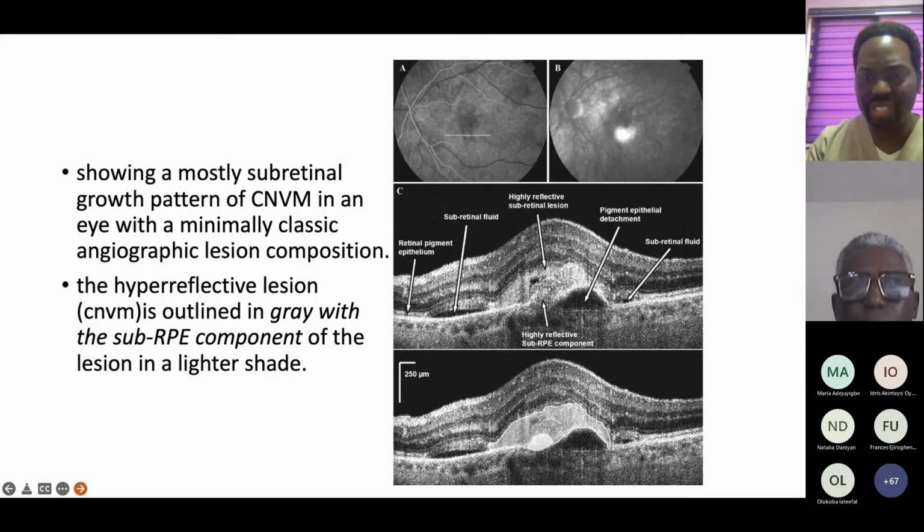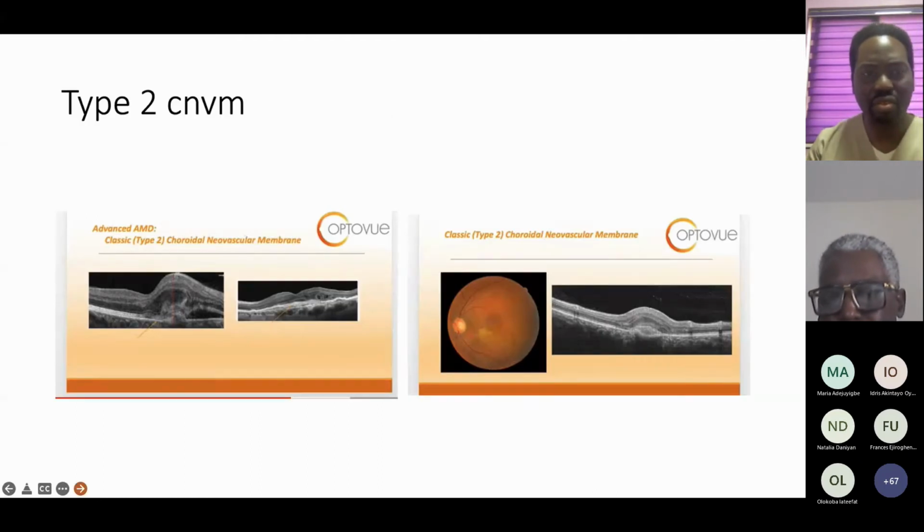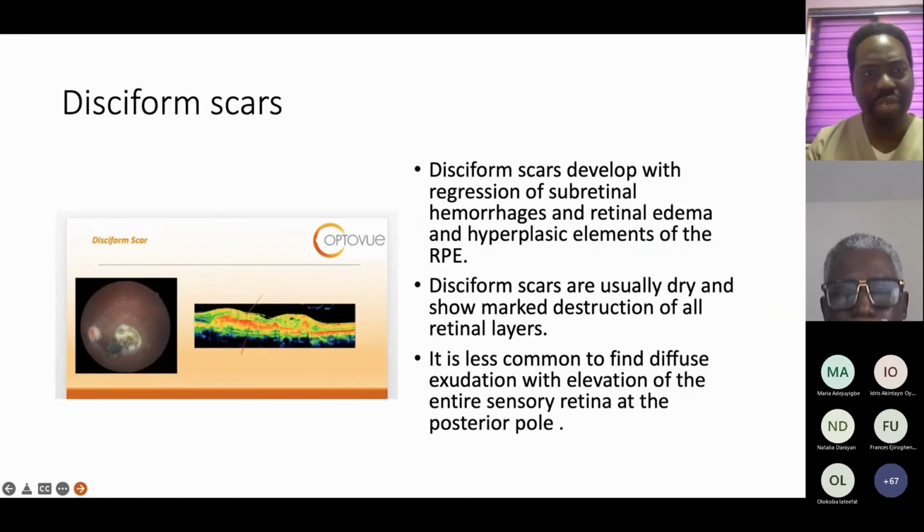We can look at what is the RPE component, what is going on below the RPE, and how we don't just see that a space is hyper-reflective, but we can see in cross-section what is actually going on. And this is type 2 choroidal neovascular membranes, and disciform scars too, as they form, we can see them there.